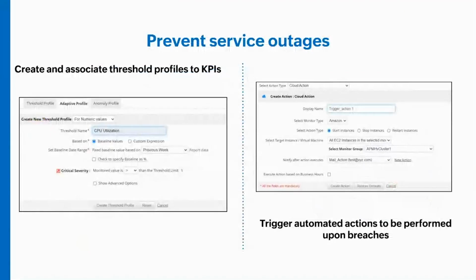How to avoid this service outage? As you might know, with the help of the threshold profile, you can manually configure the threshold. Apart from the threshold profile, we have other profiles called the anomaly profile and the adaptive profile. In the threshold profile, we need to set up a particular value for critical, warning, and clear. For critical, whenever my CPU utilization is more than 95 percent, I want a critical alert. You can use this functionality of the threshold profile.